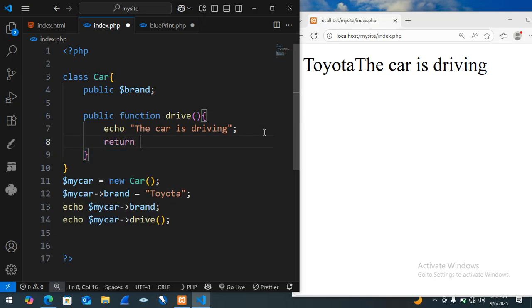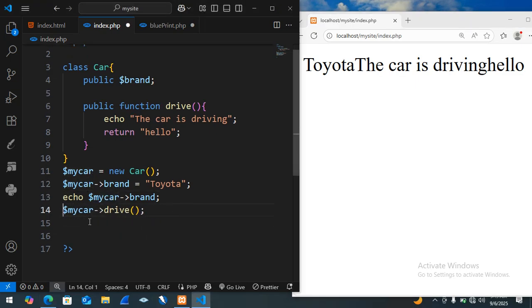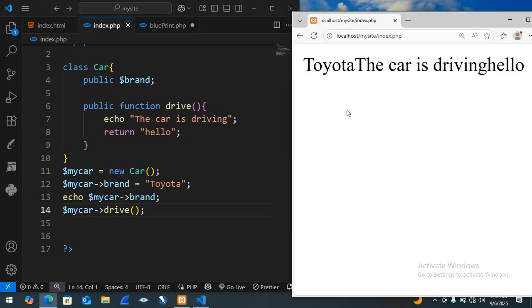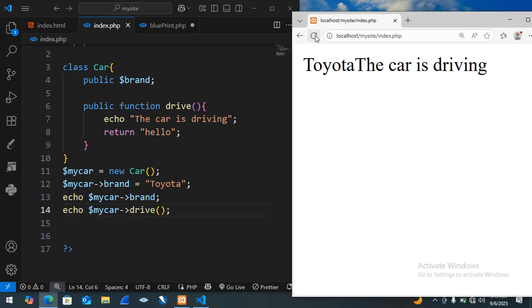Let us use the return keyword here. Let us return "hello", like that. If we save and come here, as you can see, we echo out something, and we return this hello also. But if we don't use the echo, we are not going to get the return value. So if we save and refresh, as you can see, the hello is not there, so we are not able to access the return value. So it's better to use echo if you want to also access the return value. So from there, that is it.